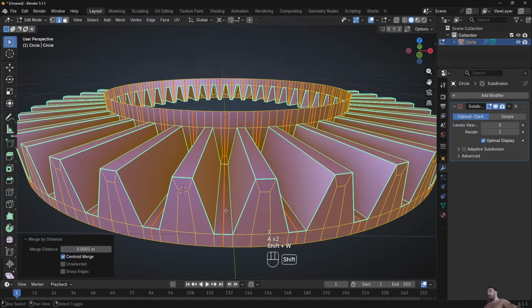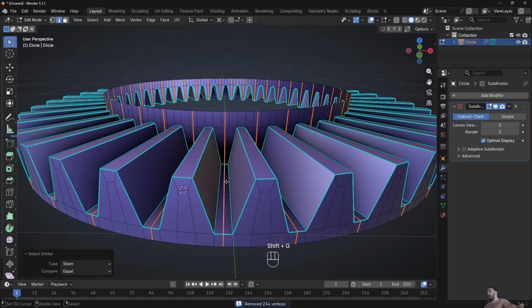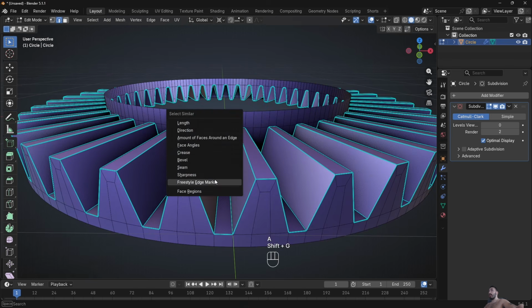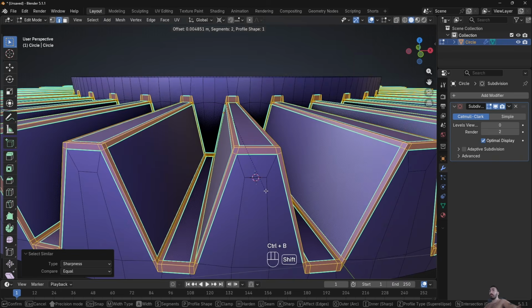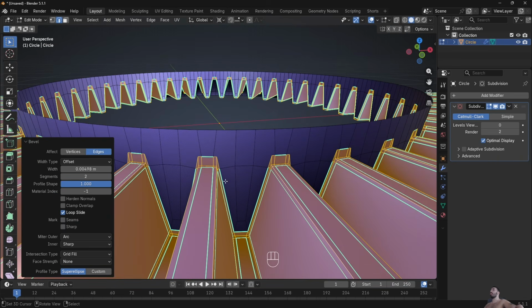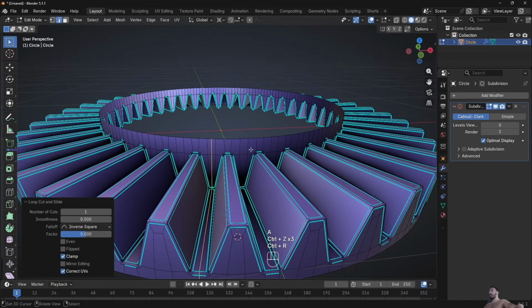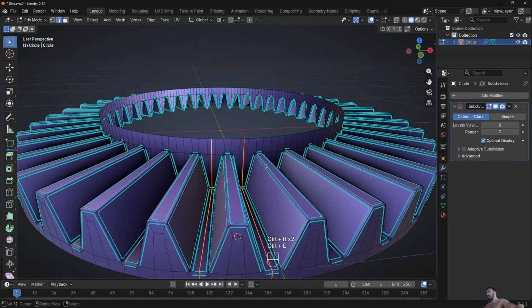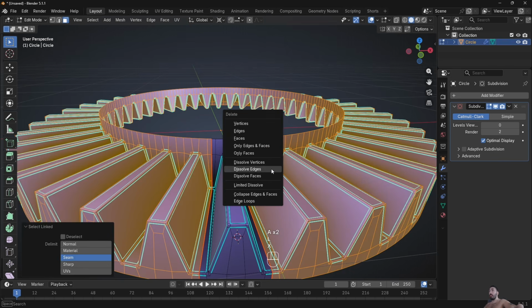Of course, before we do that, we need to merge vertices by distance, take all the seams, X dissolve edges, and now we can select all the sharps and we can bevel them with Control B. And when you create your bevels, you want to make sure to uncheck loop slide, just because that gives you a better shape. And now once again, we want to separate this into little segments which we're going to duplicate with the array modifier in a moment.